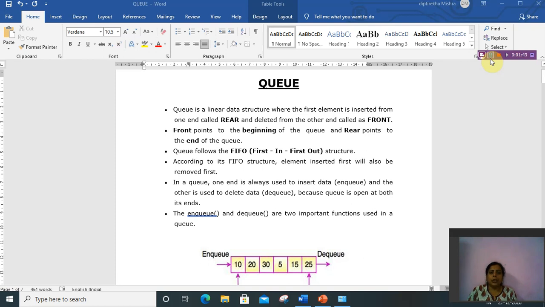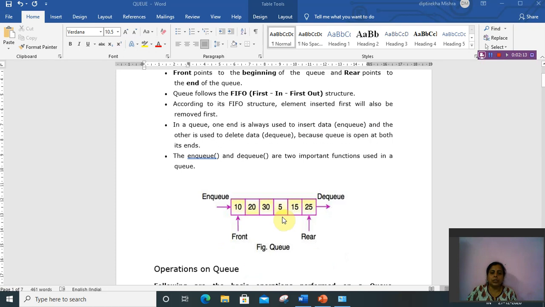In a queue, one end is always used to insert data, that is the enqueue function, means inserting data is known as the enqueue function, and the other end is used to delete the data, that is known as dequeue, because a queue is open at both ends. From one end it inserts the data and from the other end it deletes the data. Enqueue and dequeue are the two important functions used in a queue.